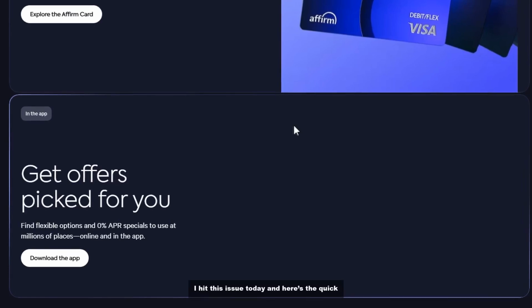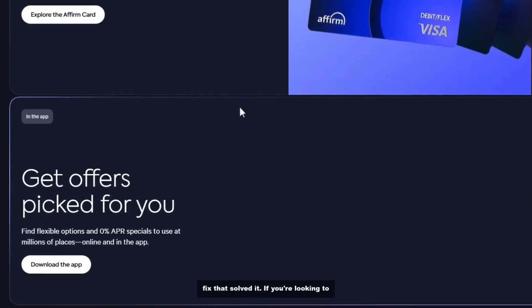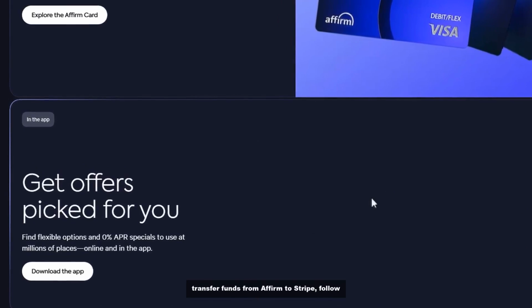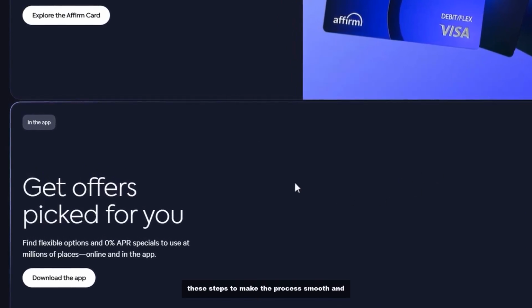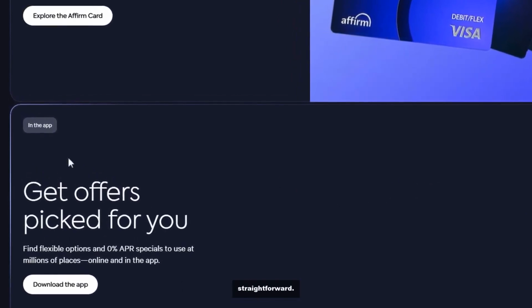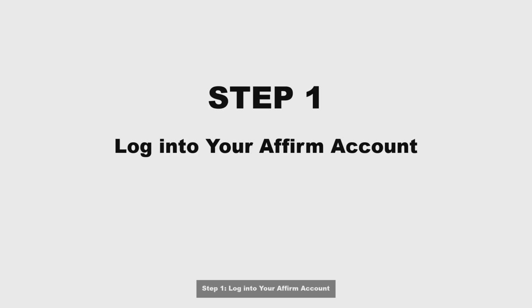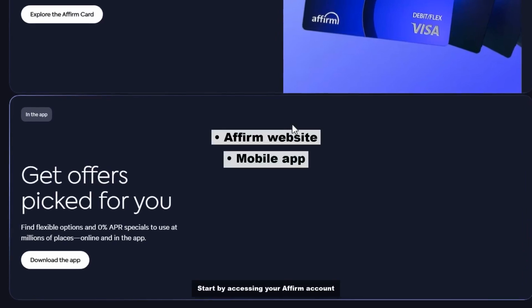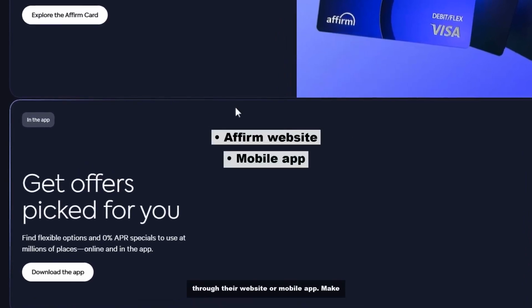I hit this issue today and here is the quick fix that solved it. If you're looking to transfer funds from Affirm to Stripe, follow these steps to make the process smooth and straightforward. Step 1. Log into your Affirm account. Start by accessing your Affirm account through their website or mobile app. Make sure you have your login credentials handy.